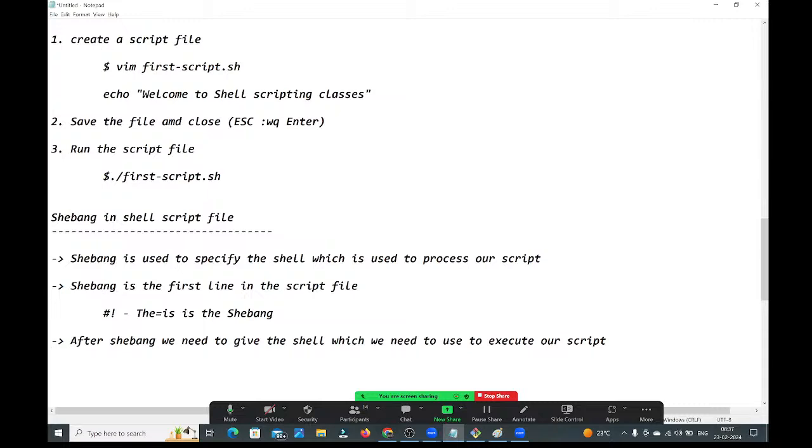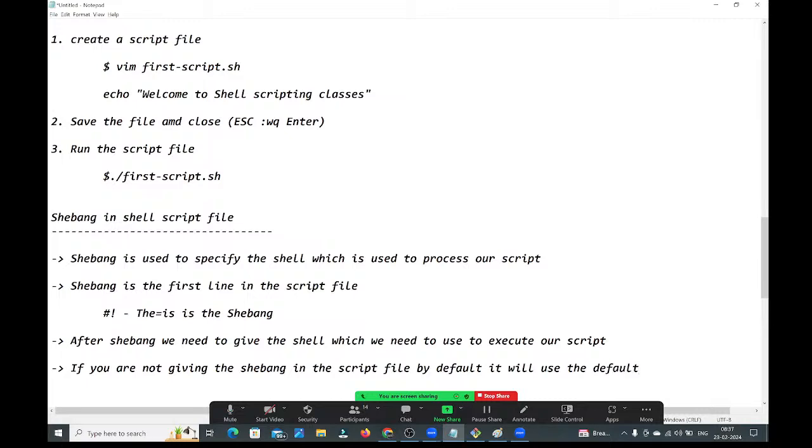Okay, if you are not giving the shebang, then what will happen? If you are not giving the shebang in the script file, then by default it will use the default shell to execute our script. If you are not using shebang, by default it will use our default shell, guys.